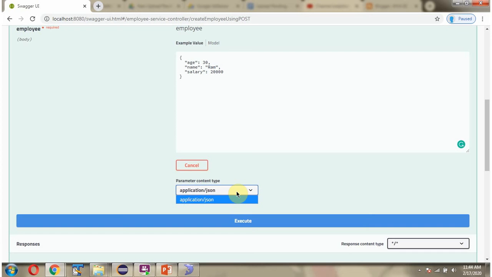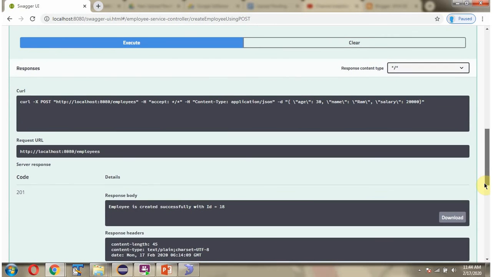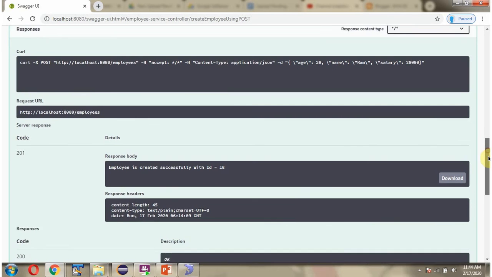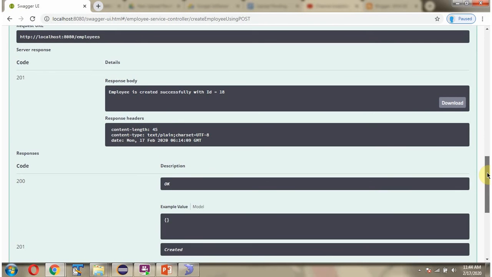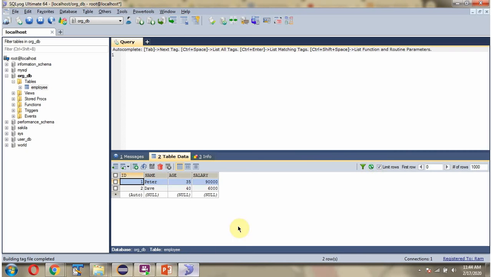Parameter content type is JSON. Click on execute. And here you can see the output. Employee is created successfully with the primary key 18. And here you can see the response headers. Click on refresh, and here you can see one record is created.